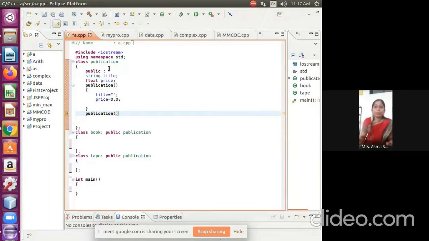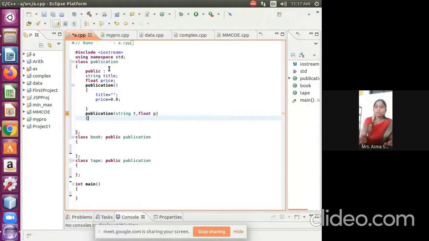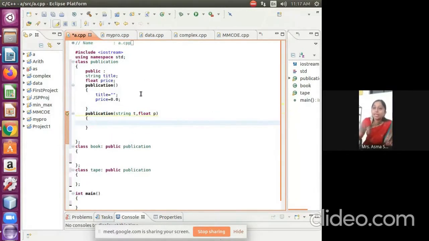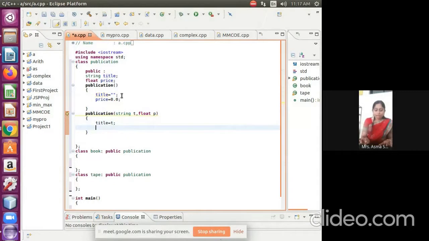Now I'm creating a parameterized constructor. How many parameters do we require? Two parameters, one for title and one for price. I'm creating string t and float p. These are the formal parameters. It is not necessary that the names we assign and pass are the same. Why am I doing this, students? I am taking these values from main and assigning them here. So I'm assigning title equal to t and price equal to p. Understood up to this? Yes or no?